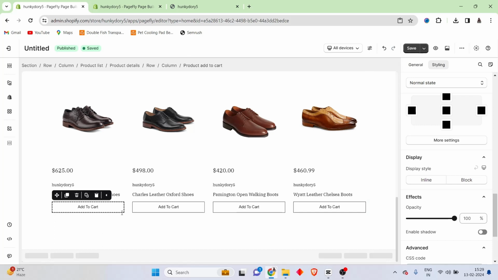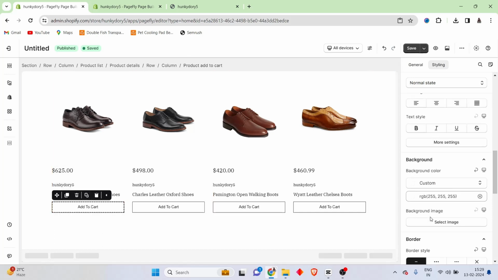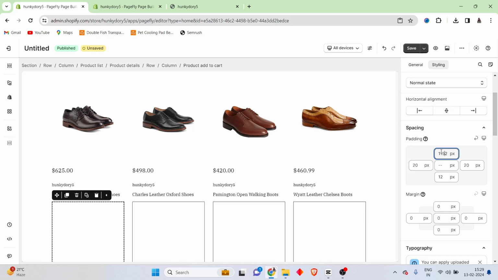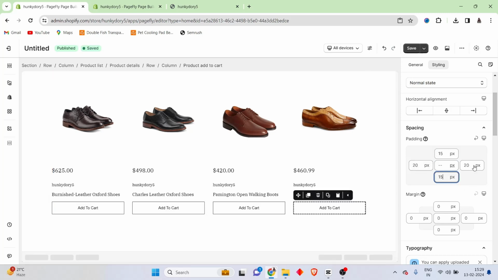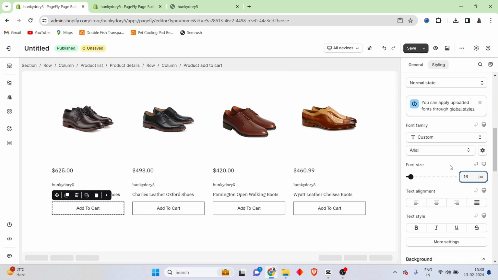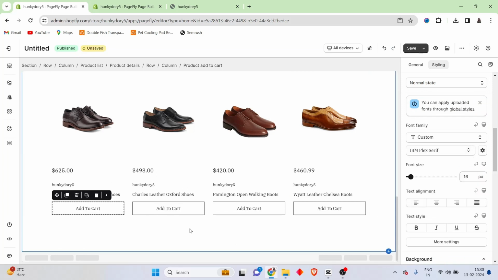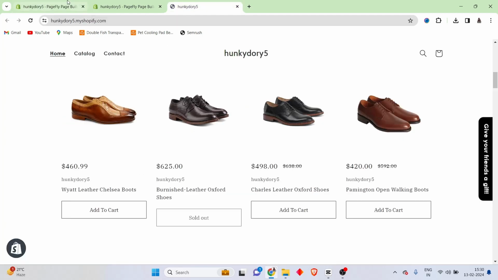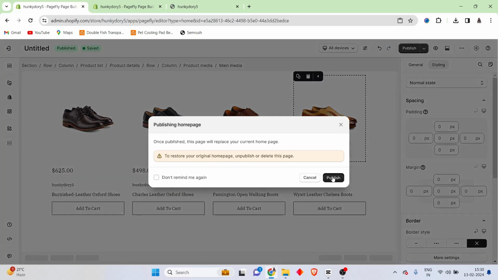Now we need to give it a little bit of padding. For that, we will again select the button and we will go into the styling section. And on the top and bottom, we are going to be adding 15 padding. And on either sides, we are going to be adding 20 each. To finish off, we are going to be making the font size inside of the add to cart to be 16. And we're going to be changing it to IBM Plex Serif. So wonderful. Now this section looks exactly the same as this one. So let's go ahead and save this and publish the changes.